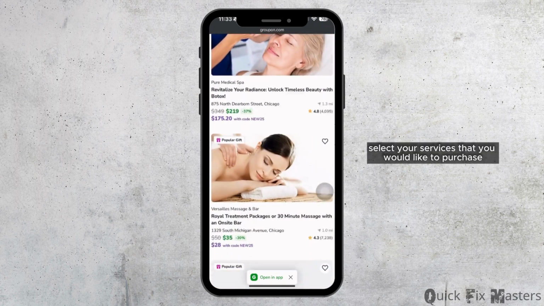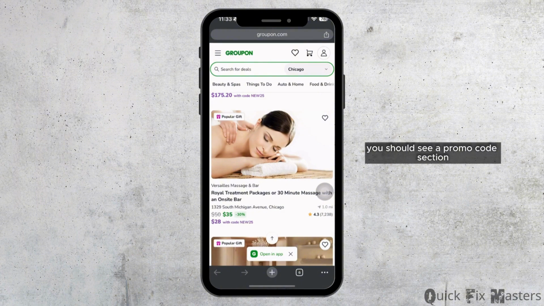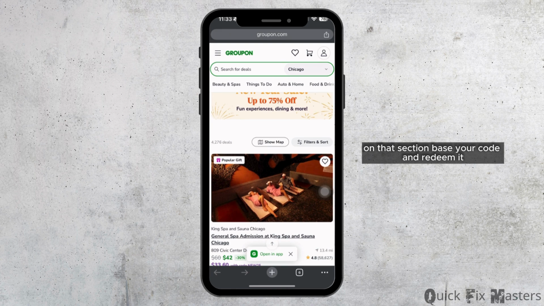Select your services that you would like to purchase. On the checkout section, you should see a promo code section. On that section, paste your code and redeem it.